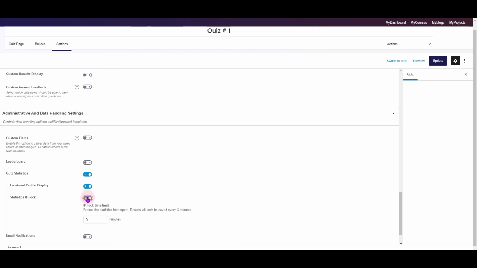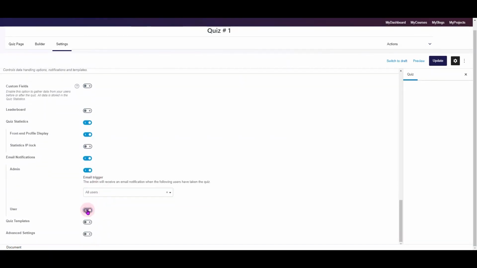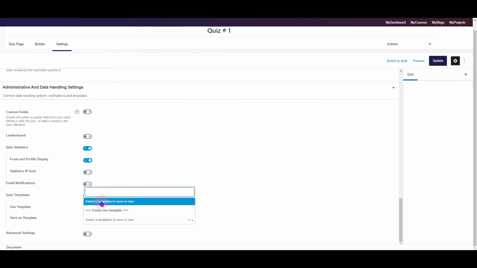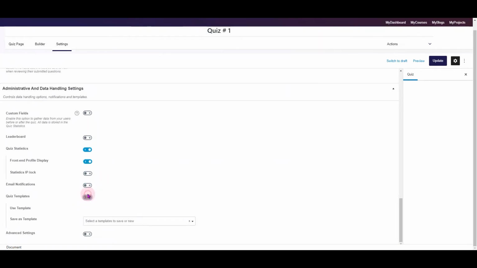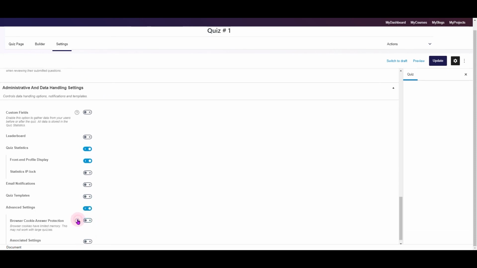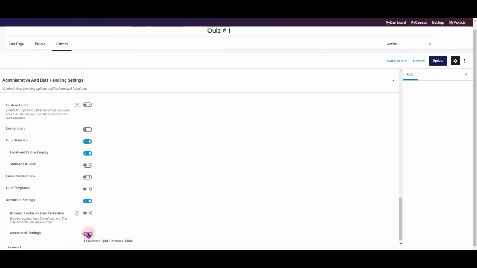This is beneficial for courses that don't have a deadline or have too many enrollees. You may also enable email notifications to either you or your user or both. You may create your own templates and use them every time you have a quiz, but you may also opt not to use them all the time. Lastly, when you enable advanced settings, you may allow browser cookies protection and save the user's answer for a specific period of time only.